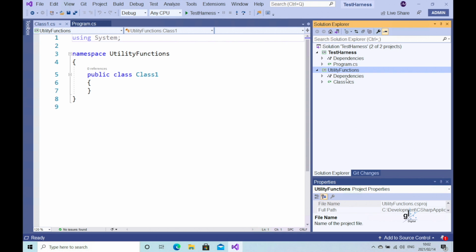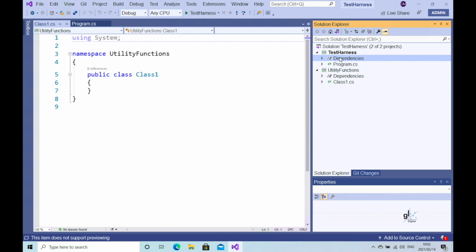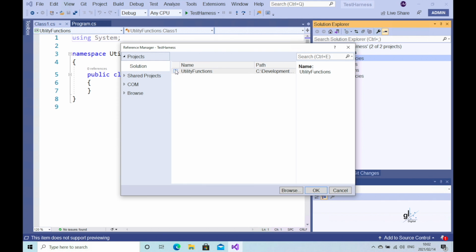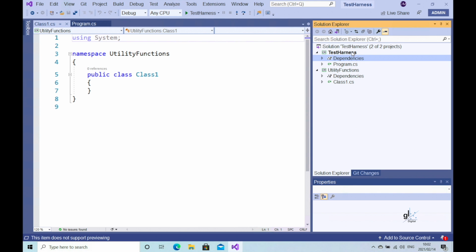So if we were to early bind to the Utility Functions assembly, we would reference our Utility Functions project like this. But let's cancel this dialog box because we are going to load the Utility Functions assembly at runtime using Reflection. We are not going to set a reference to it at compile time. We want to late bind to the Utility Functions assembly at runtime.